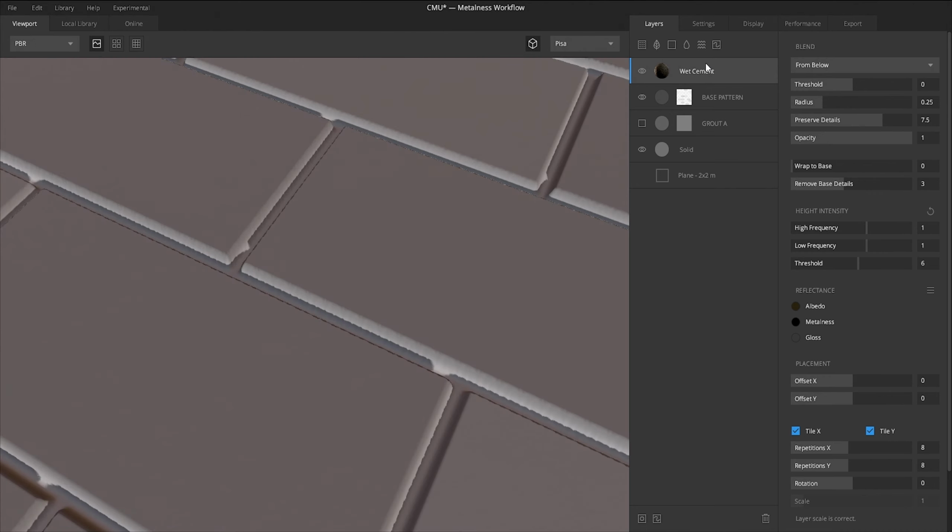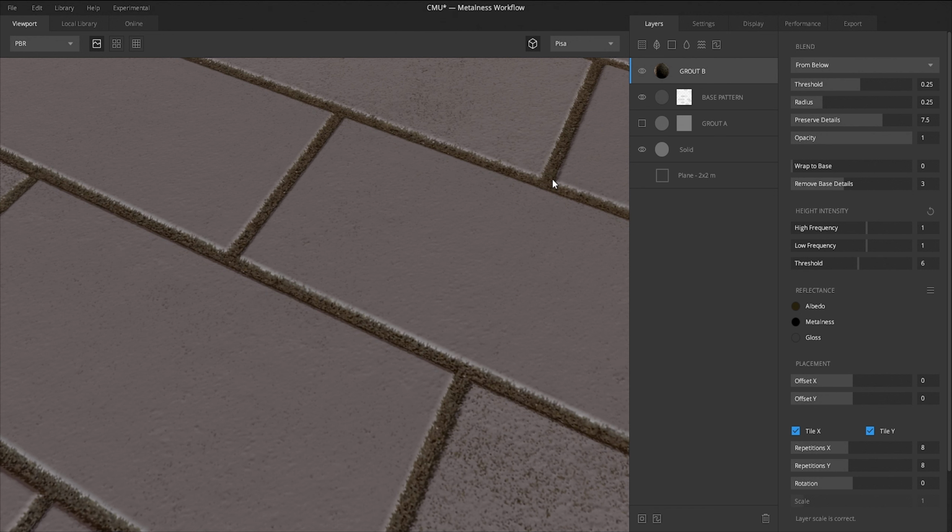So once we have the wet cement brought in, I'm just going to go ahead and rename this to Grout B so we can be organized. And then I'm going to ensure that it's set to from below because we want this texture to pop up underneath the pattern. So I need to increase the threshold a little bit to bring up my cement, or my new grout, through my texture pattern. So let's set this to something like 0.25. And as you can see, it's already brought this in pretty close.